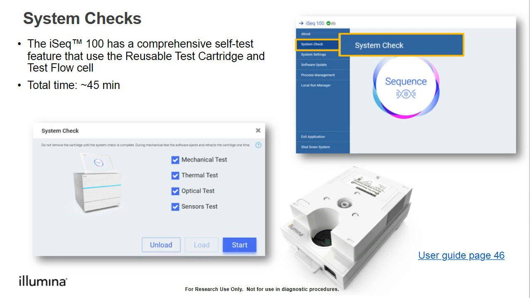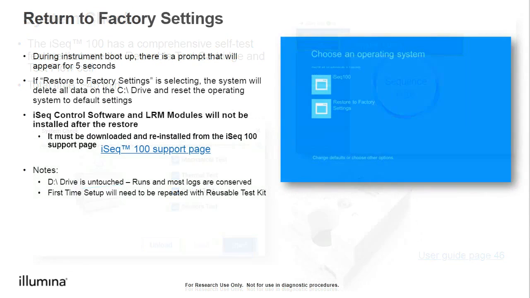All right, and then last but not least, the last feature we have on the iSeq 100 is a factory restore. It's one of the best features, I think, on the iSeq 100 because, if there are any potential configuration issues with the Windows computer, we can go ahead and bring it back to a factory restore and see if we can get a resolution that way. As a note, only the C drive is wiped, so all of the information on the D drive, any of the data that the lab produces, is left untouched.